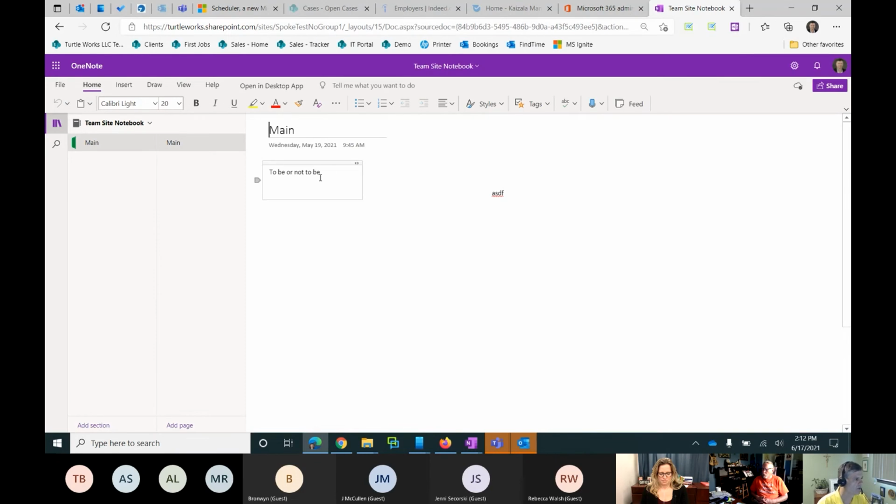Up pops OneNote, and this is the browser version of OneNote. Anywhere I want to type, I just click and I can start typing, paste images, whatever it is I want to do. So to get to your notebooks in SharePoint, just look for the notebook link over on the left.